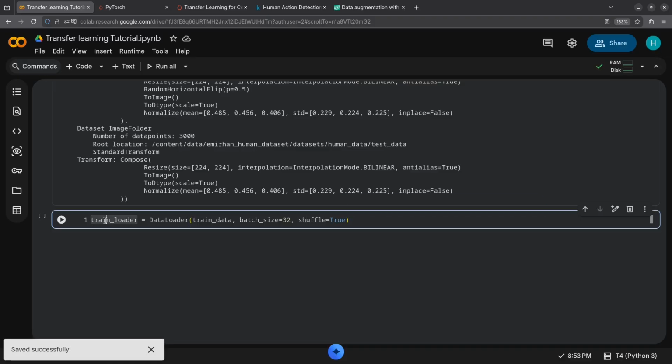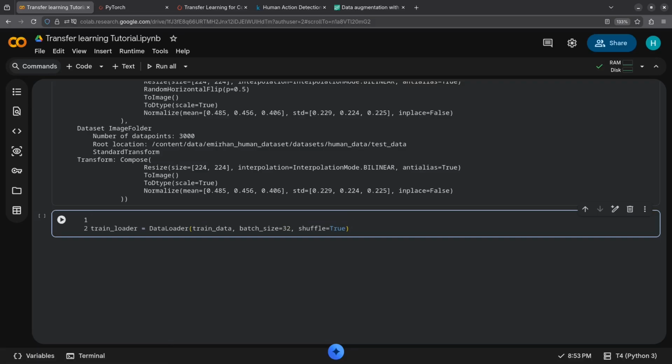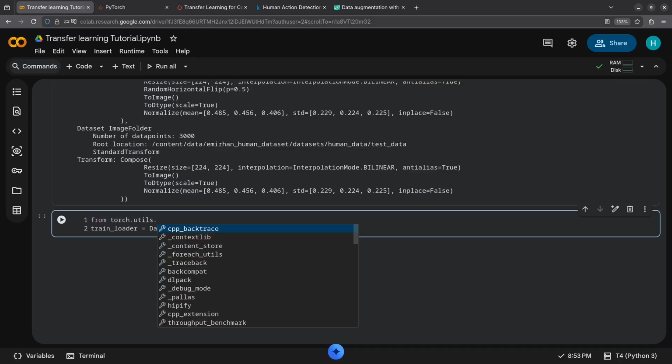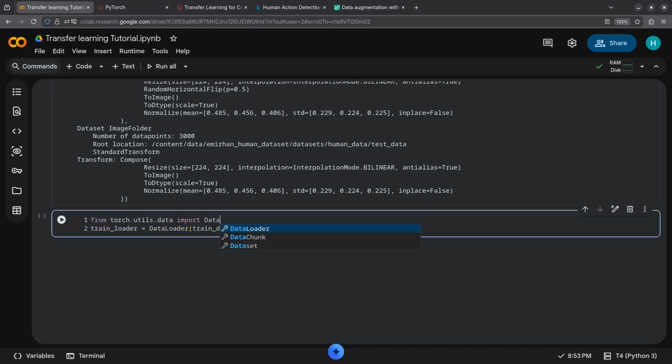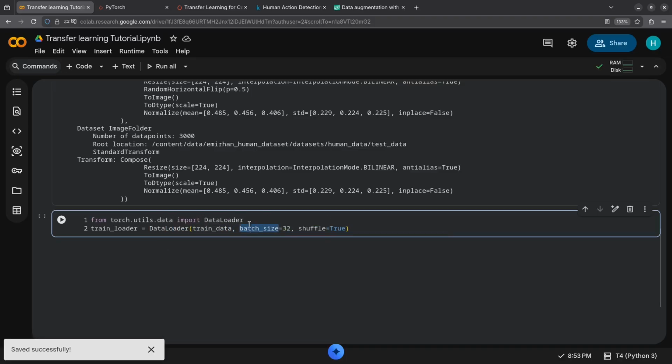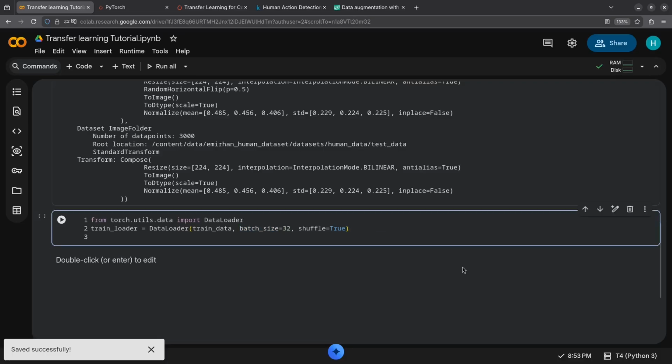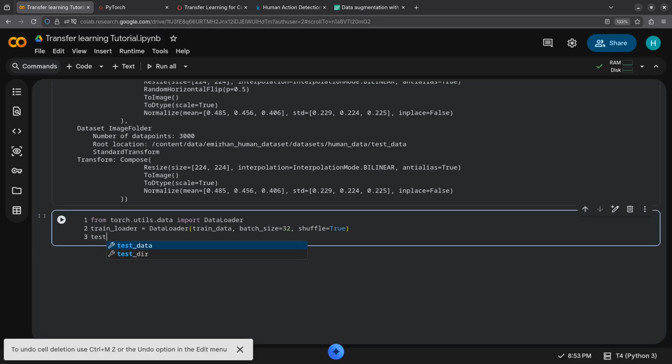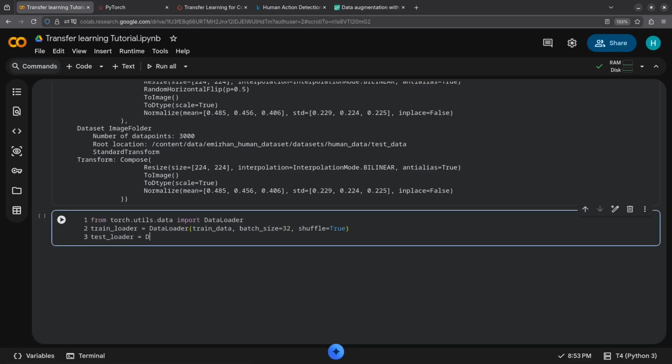And let me just fix my imports. So here I go from torch.utils.data import DataLoader. Batch size, by the way, is just how many images you want per batch within your loader. And then we're going to have a test loader. So test_loader equals DataLoader. So test_data, then we have a batch size of 32, but we don't shuffle it.